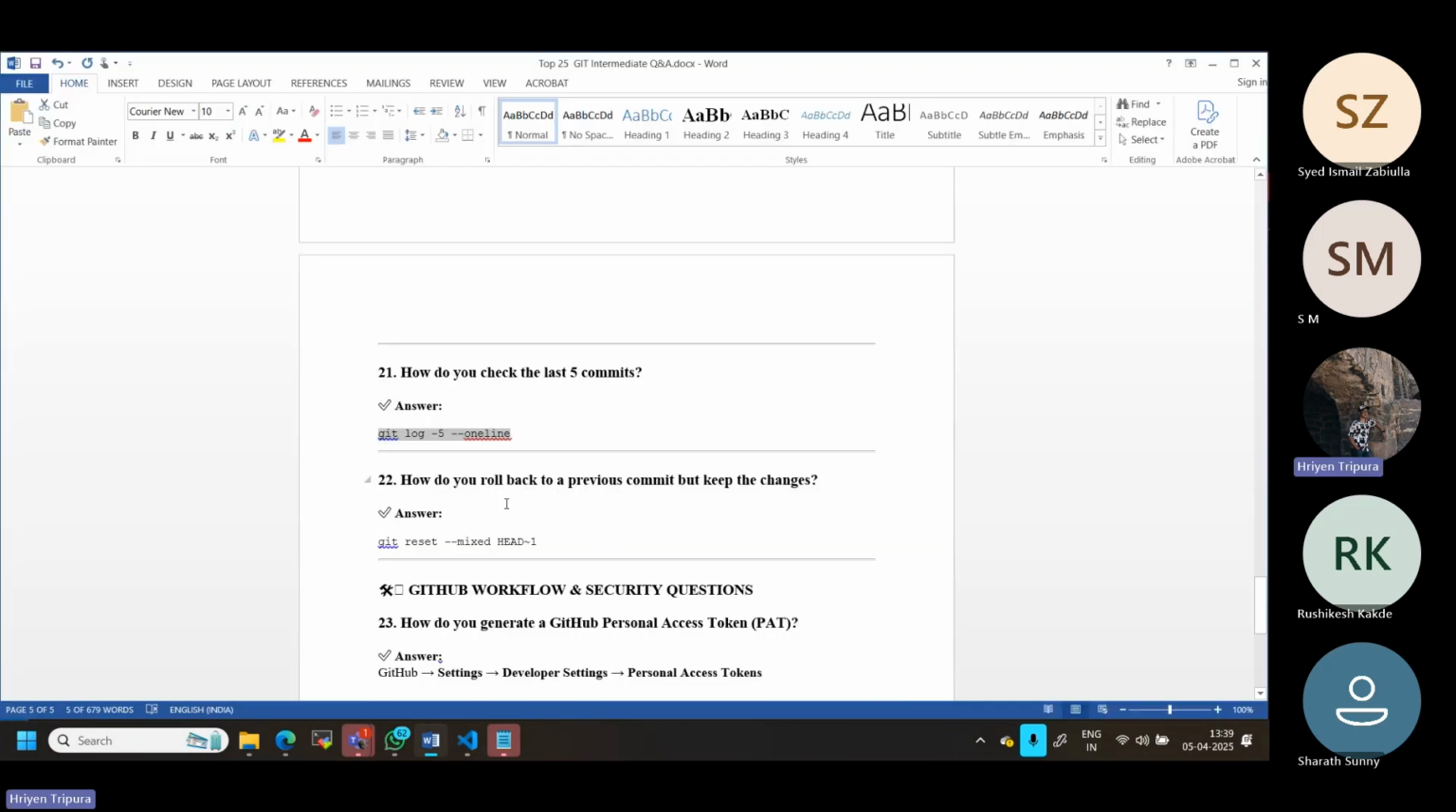Okay. Next, how do you roll back to the previous commit but keep the changes? As I told you, there is something called git reset mixed, right? Mixed means, now you understand here. How do you roll back to the previous commit but keep the changes? Keep the changes means from the remote you want to roll back, but locally, in the particular staging area, right?